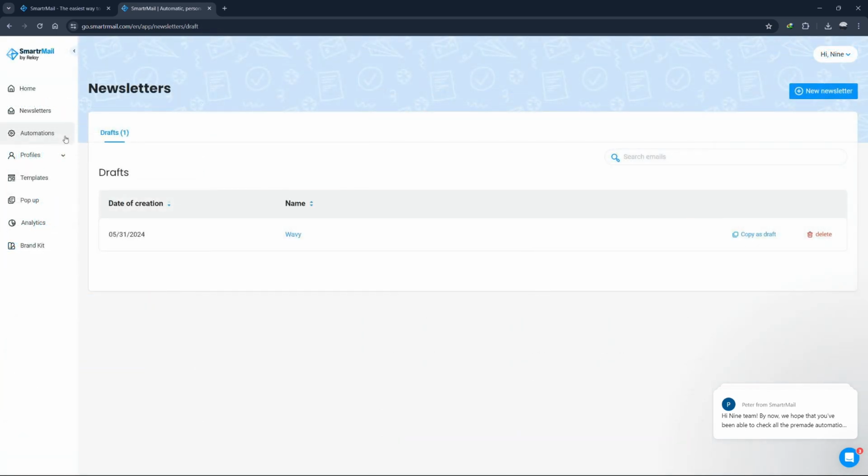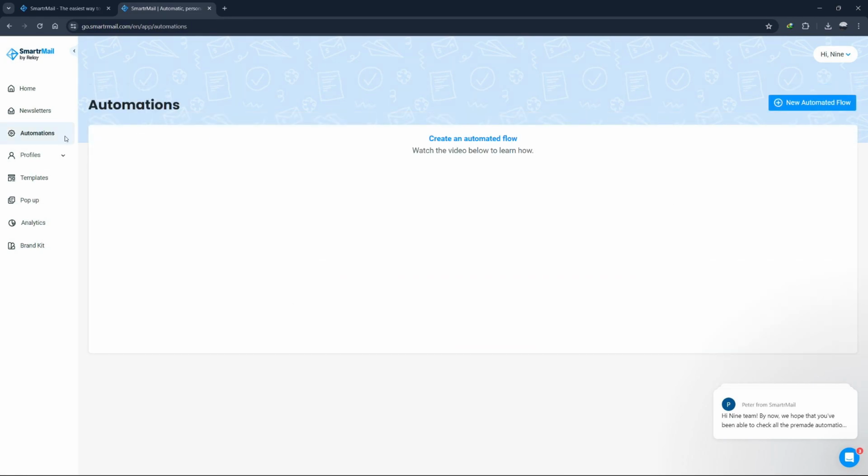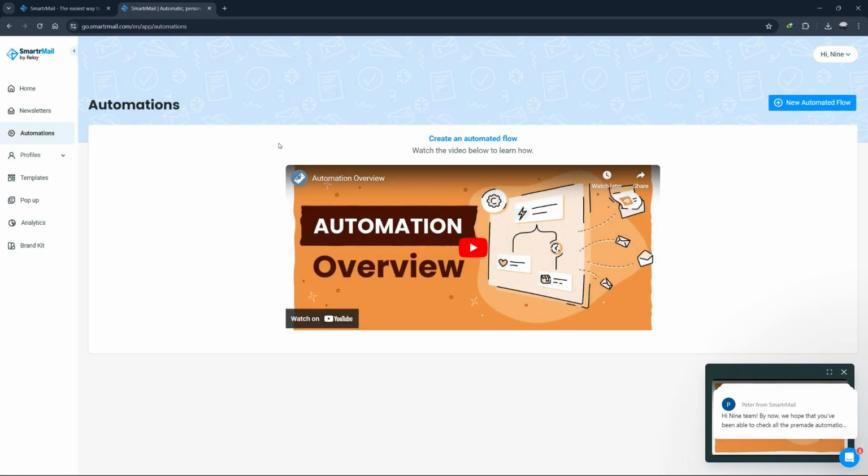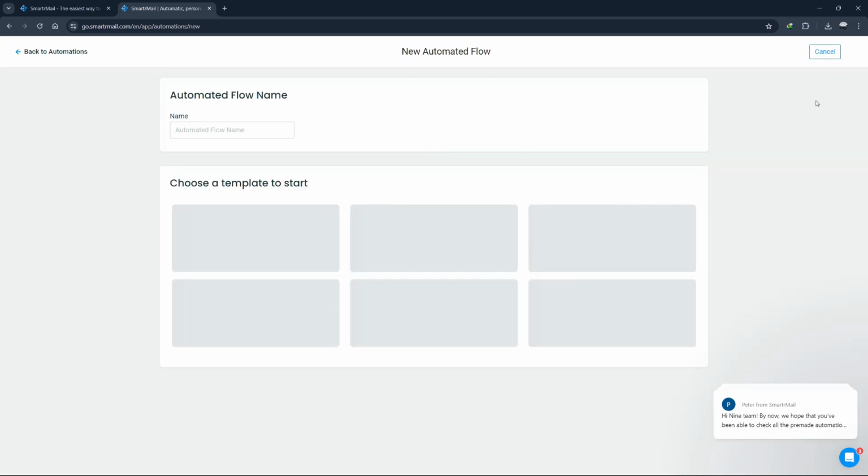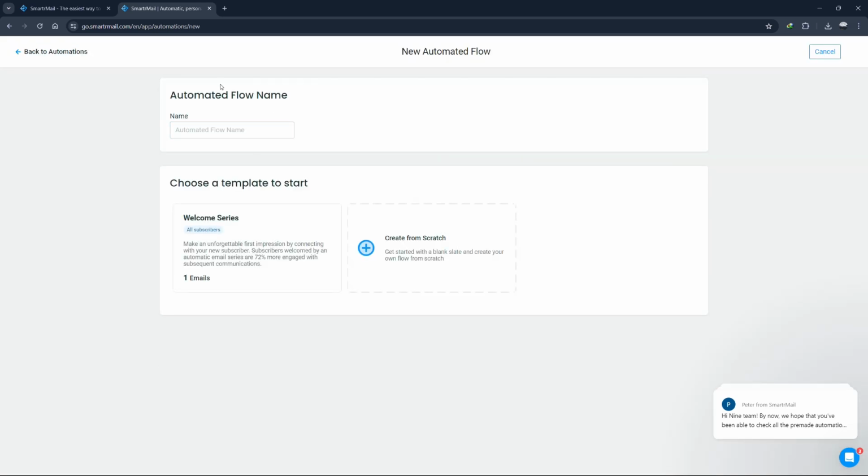Now that we've set up our first email campaign, let's set up an automated email flow. Automated email flows are a great way to send targeted emails based on subscriber behavior or other triggers. To create an automation, click on Automation in the left-hand menu, then click on New Automated Flow. You'll be prompted to choose a type of automation. For this tutorial, we'll create a welcome series for new subscribers.